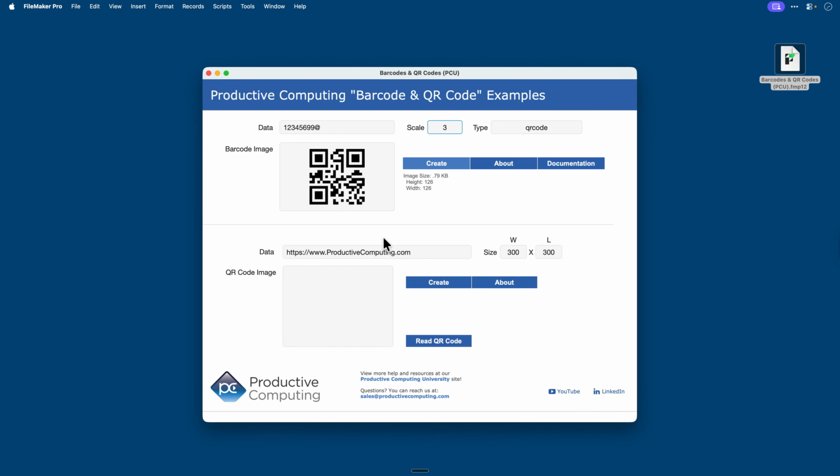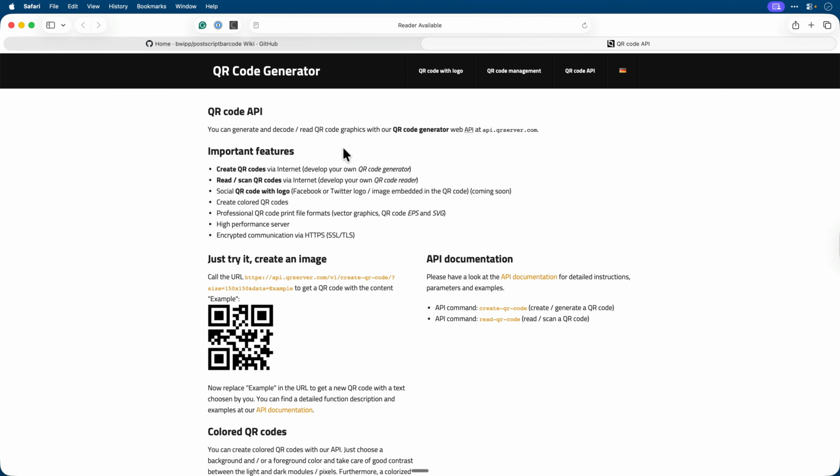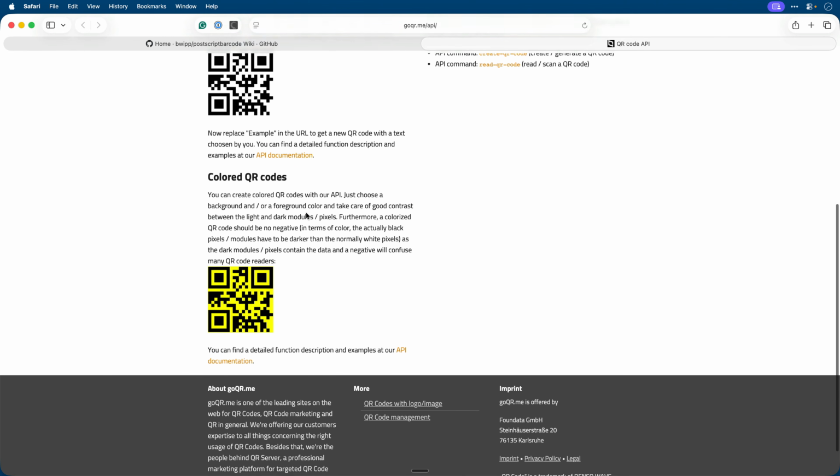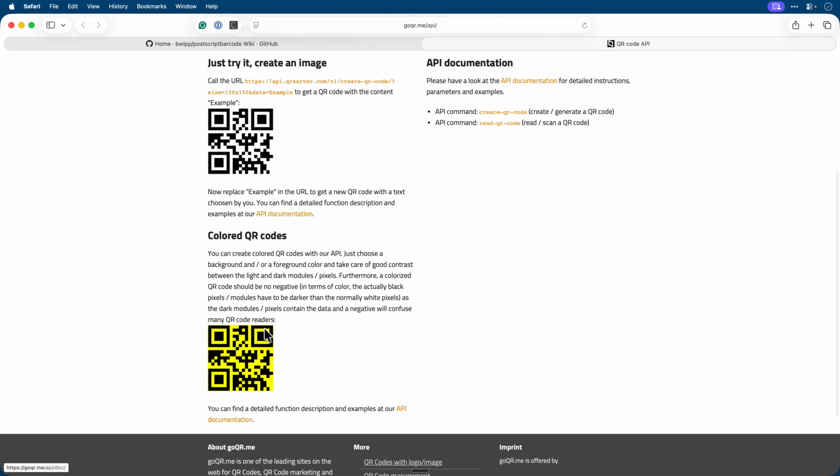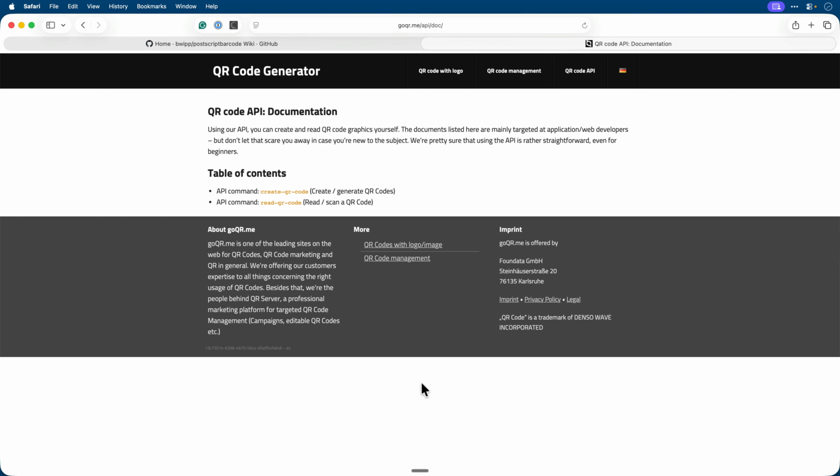Next, let's look at the bottom solution. It works in the exact same way. Let me create a QR code for productive computing. And this solution is another source or another provider. This is a full-blown API, but here you can see it's a completely different web page and it has a completely different set of documentation.